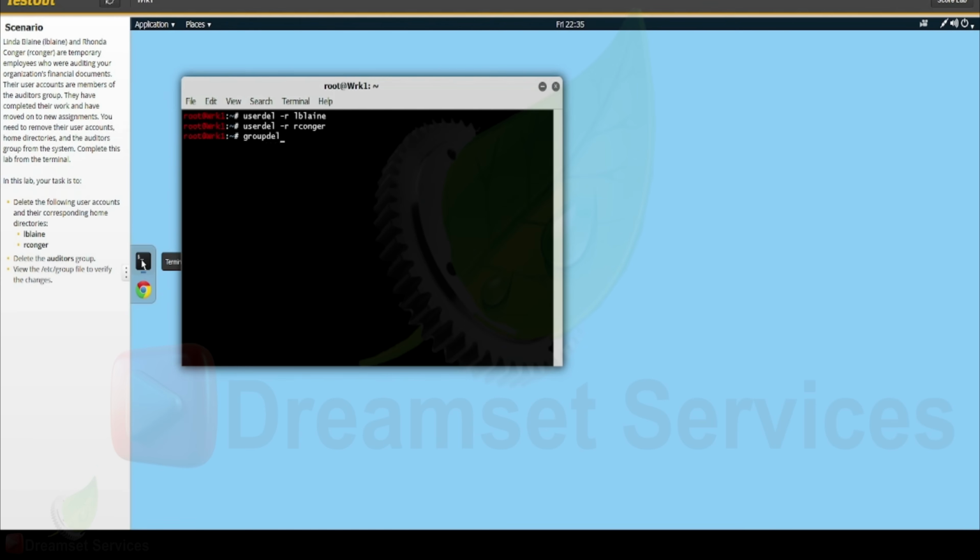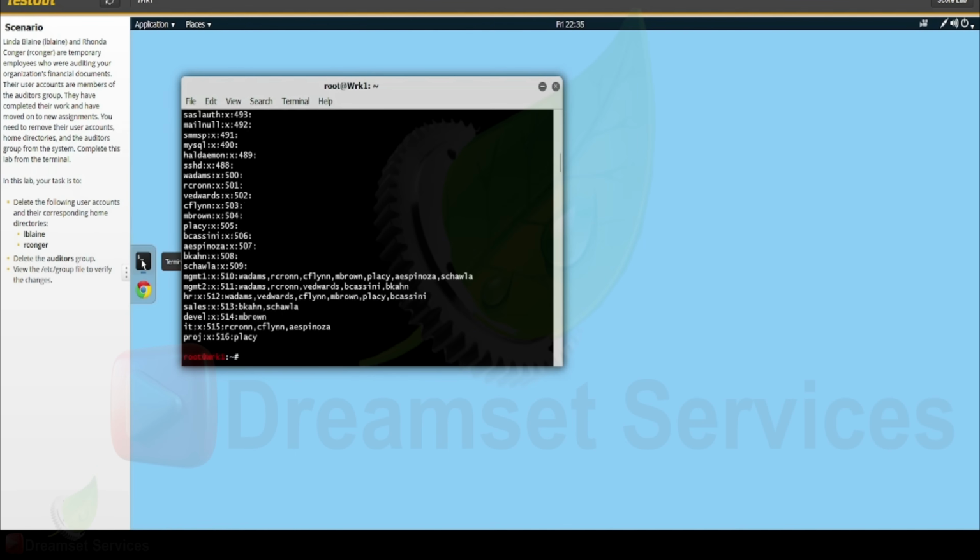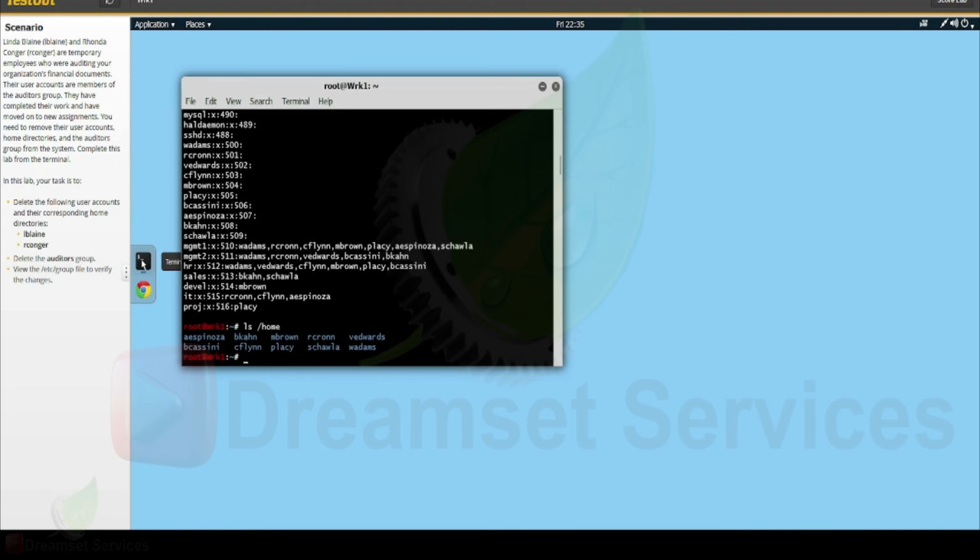Then groupdel auditors, press enter. Then cat /etc/group, press enter, and ls /home, press enter. And then we'll go ahead and score the lab.